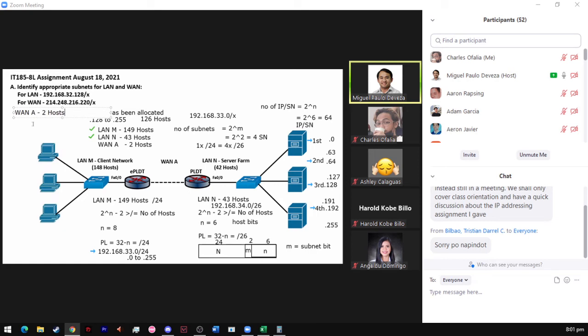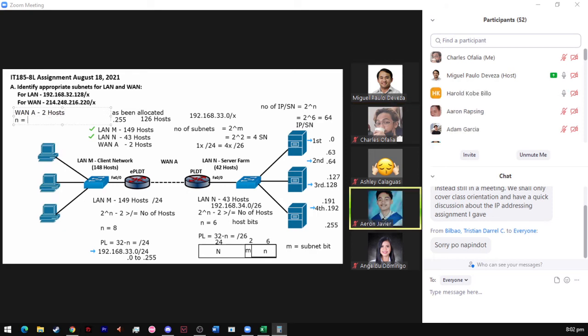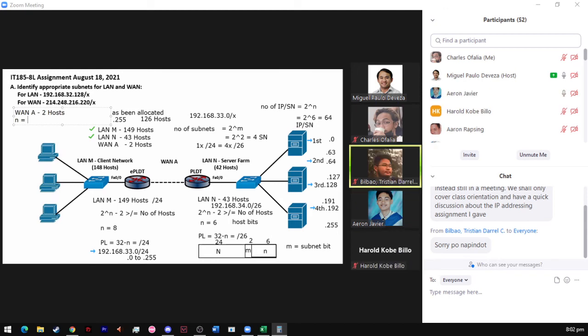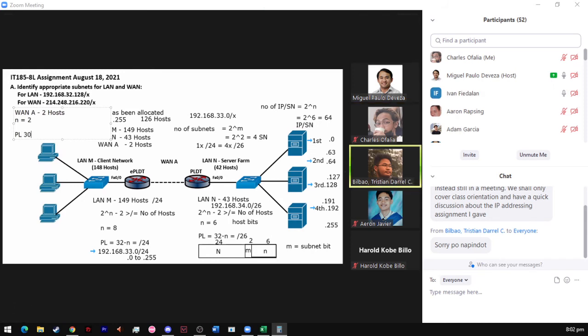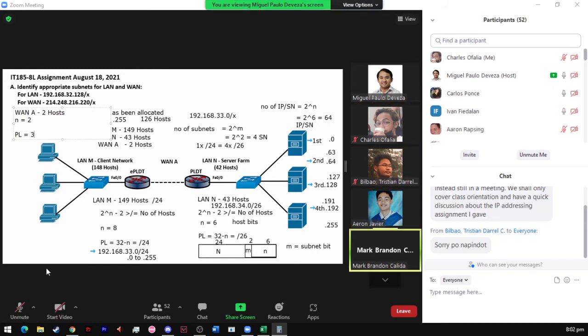Okay? Oh, what should be our N? Very easy. Diretso na tayo. What should be our N, class? 2. Correct. If our N is 2 then, okay, what's the prefix value then? 32 minus 2 is ilan? /30. Correct.